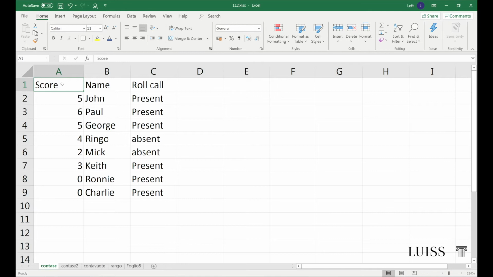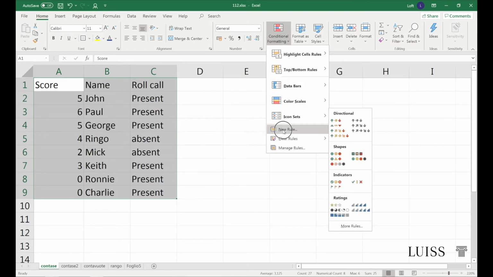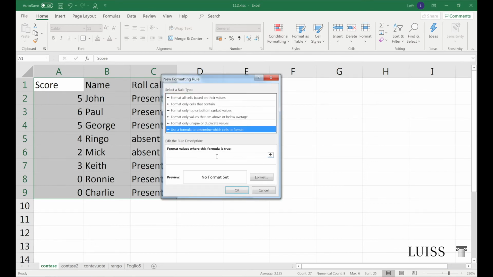In a database containing names and surnames, you can ask Excel to color the entire row relating to a certain person in green if present is written in column C. In this case, you can select the area of interest, namely columns A, B, and C of the sheet, and, through New Rule, and use a formula to determine the cells to format, enter the formula equals $C1 equals open inverted commas, present, closed inverted commas.